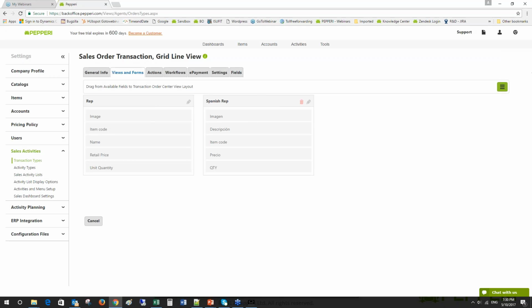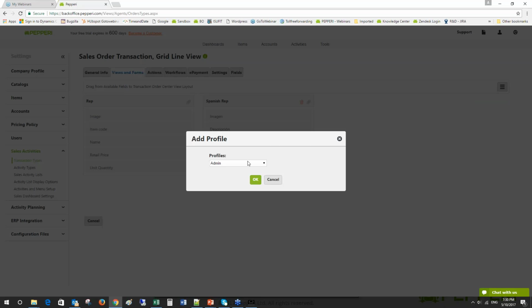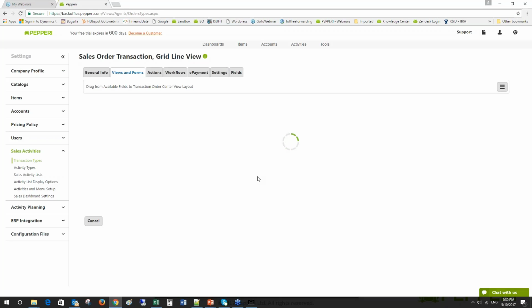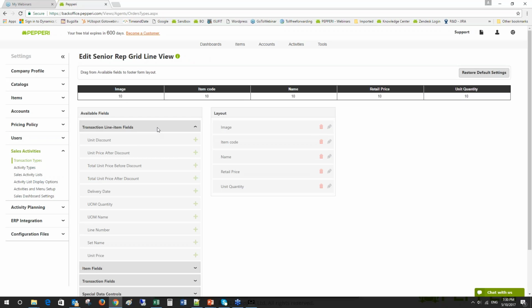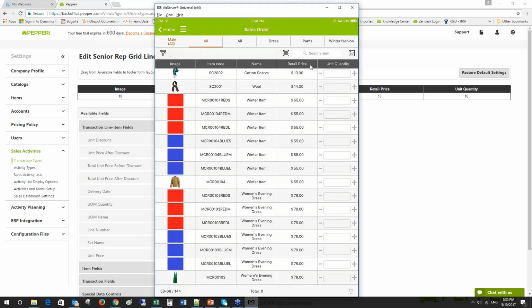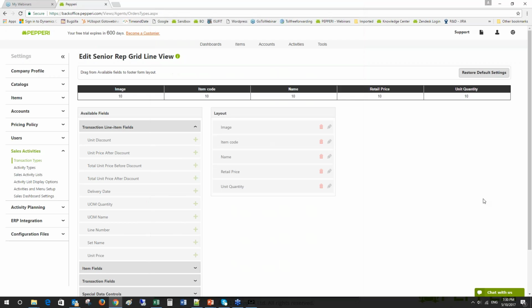I actually have one defined here for Spanish, but I'll explain why later. That's a different feature. Say for my senior reps, I want to show them some more information, like the wholesale price. So I can go into senior rep, and here I just added that layout. It's based on the rep, so it takes the default exactly from the rep. And now I just edit it and add the prices, whatever I want to differentiate to show in that grid line view. And then when I log in as a senior rep, the view will be different based on the profile.